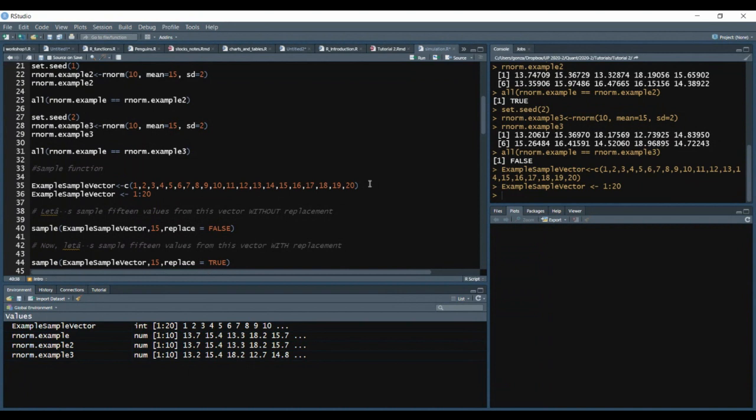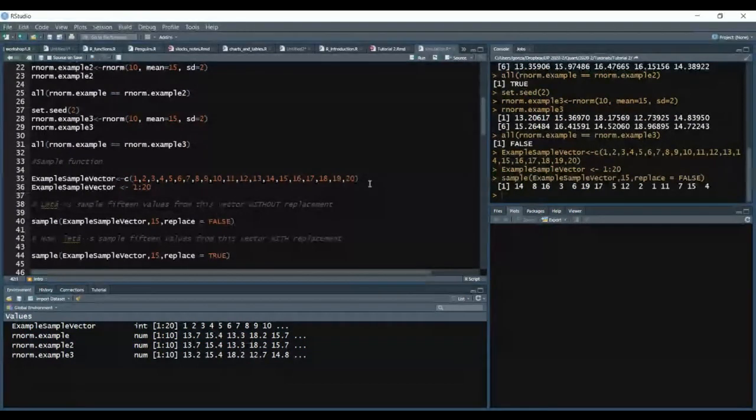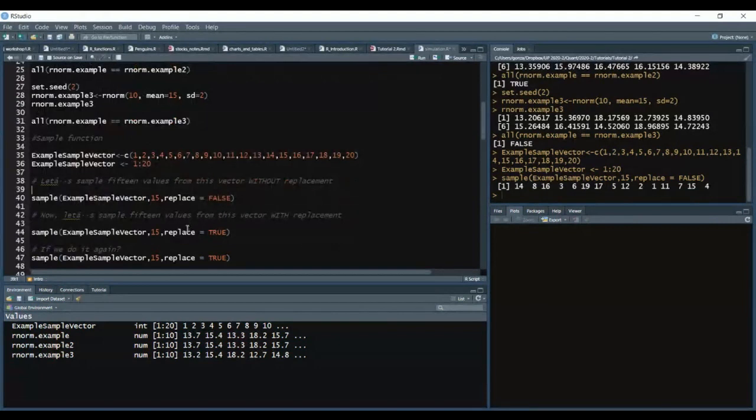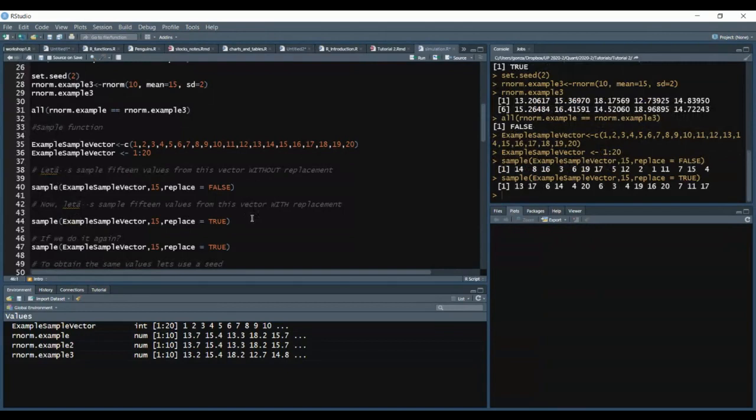Let's say we sample without replacement. Then we get 15 out of our 20 values, and none of them are repeated because all of our values are unique. So if we sample without replacement, we won't get the same value twice. If we sample with replacement, then we might get a repeated value. Not necessarily, but we might. Here we got no repeats, but we could.